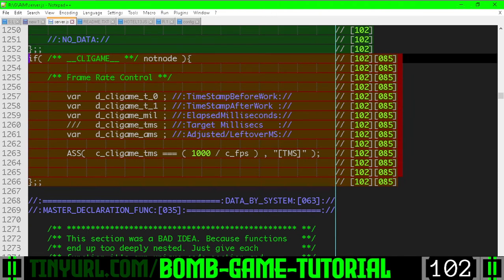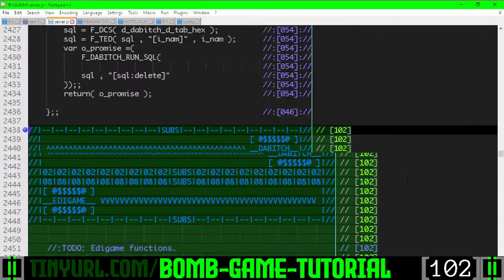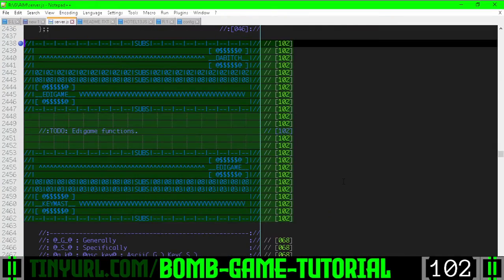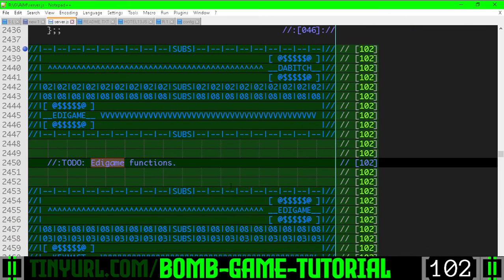Client game was originally above art girl, which was incorrect because client game should be at the bottom of the dependency list. So this is now in proper dependency order. This is the subsystem section for the Eddie game object we'll be creating. And within here is going to be all the functions related to Eddie game.